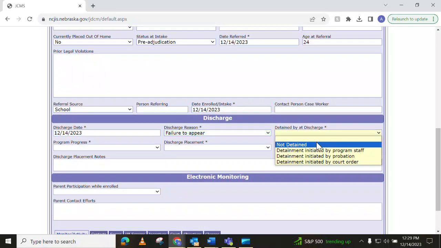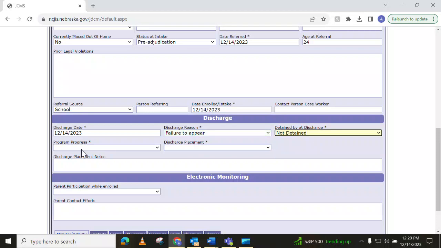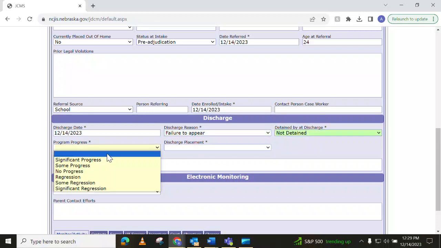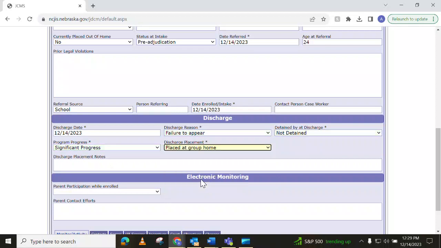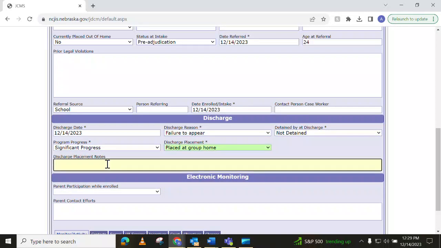Detained at discharge, so if they were detained or not, so not detained, detained by the program staff, detained by probation, or detained by court order. Program progress, so their progress when they discharge from your program. And their discharge placement is required. And here are some notes too for you to add. This is not required, but always good information to have if you have it.